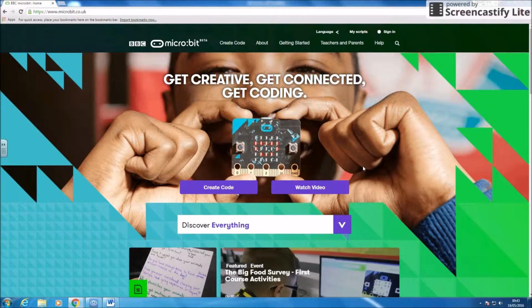We will have talked in lesson about what it is, what it looks like, and what it does. But now we're going to create our first program. So we need to go to the website, www.microbit.co.uk. There's a link on Allvi as well for that. And then we're going to go to Create Code. We're not going to worry about signing in or saving code today. We're just going to worry about creating our first program. So we're going to go to Create Code.